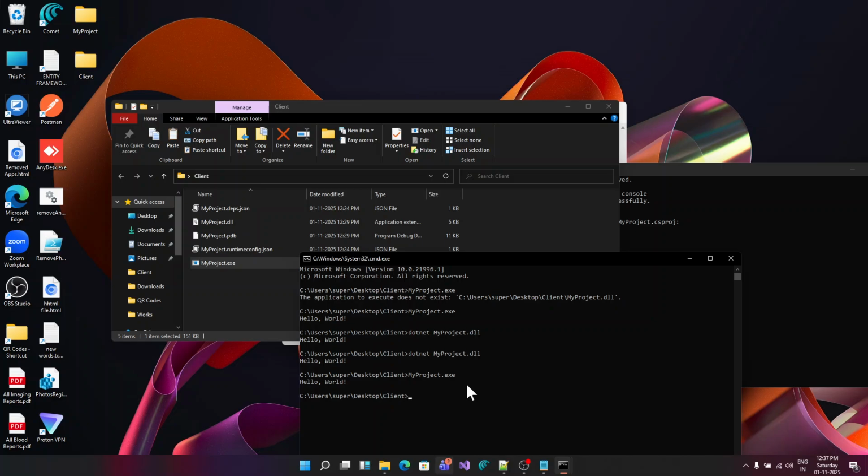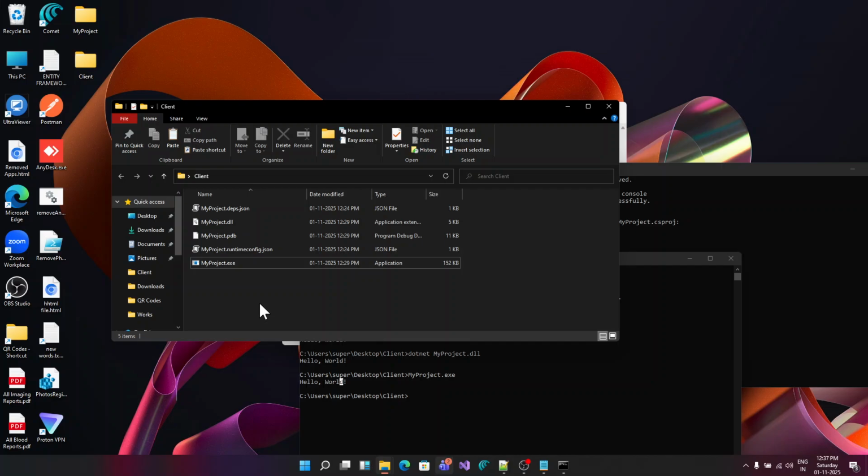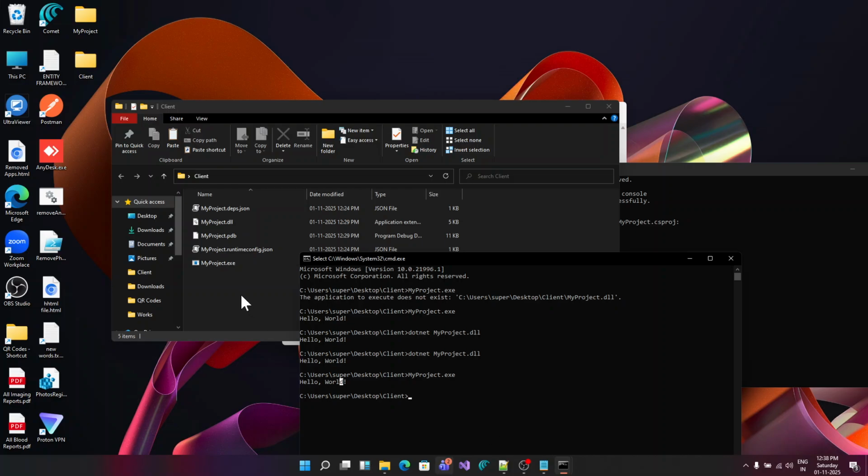Okay, let me continue. So myproject.exe, it ran, right? So hopefully you got an idea of the differences between the dotnet tool and the native .NET framework which actually runs it. dotnet is just a tool which works like a broker to connect internally with the framework. Okay, let's proceed with this now.